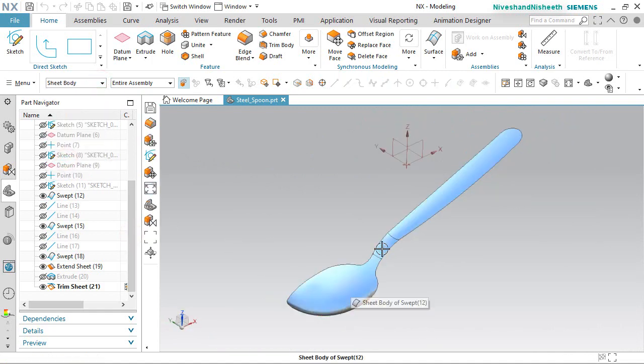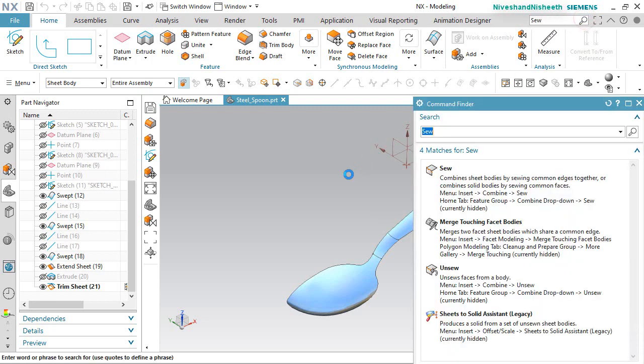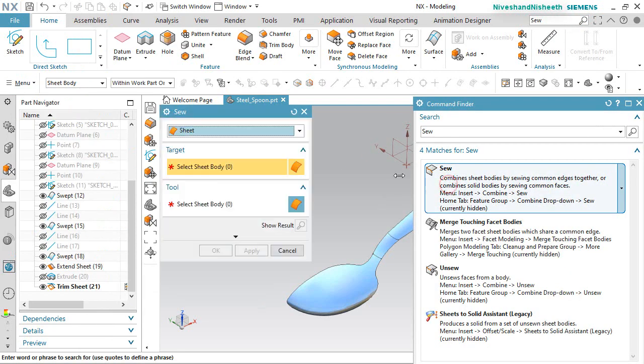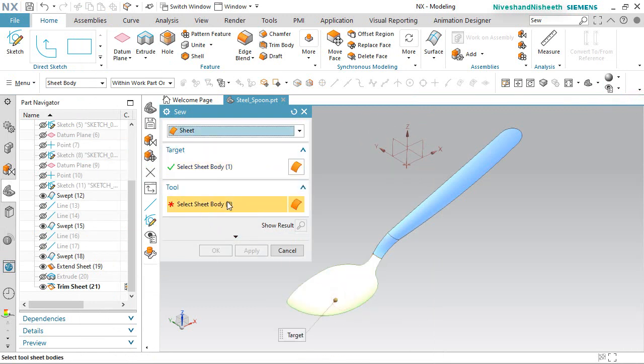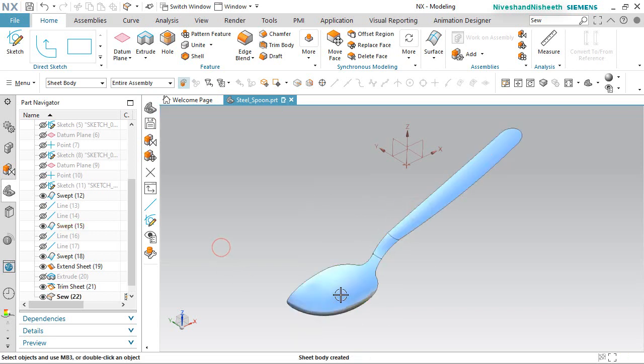Here I will stitch all the surfaces. Okay, let me activate the sew command. Select the target body and next select the entire sheet bodies. Okay, now see my spoon body is almost ready.